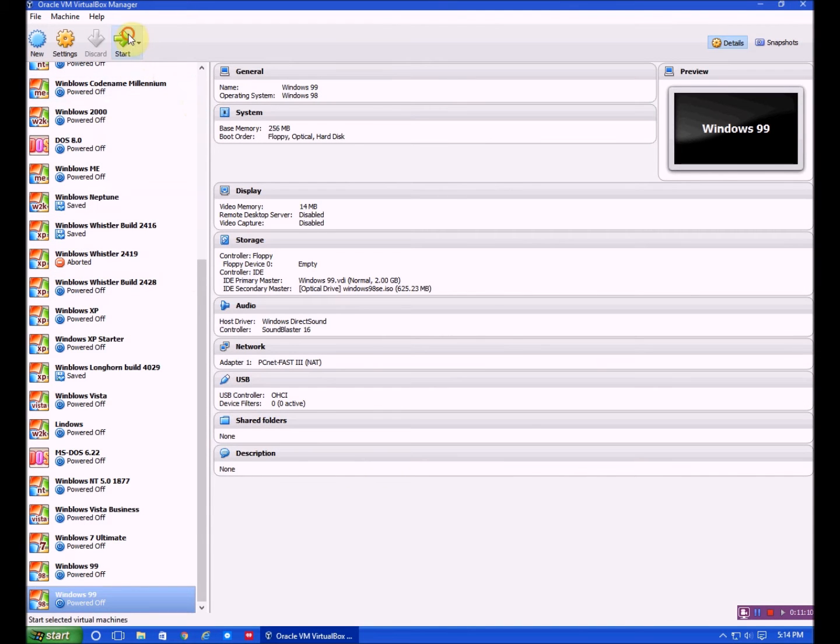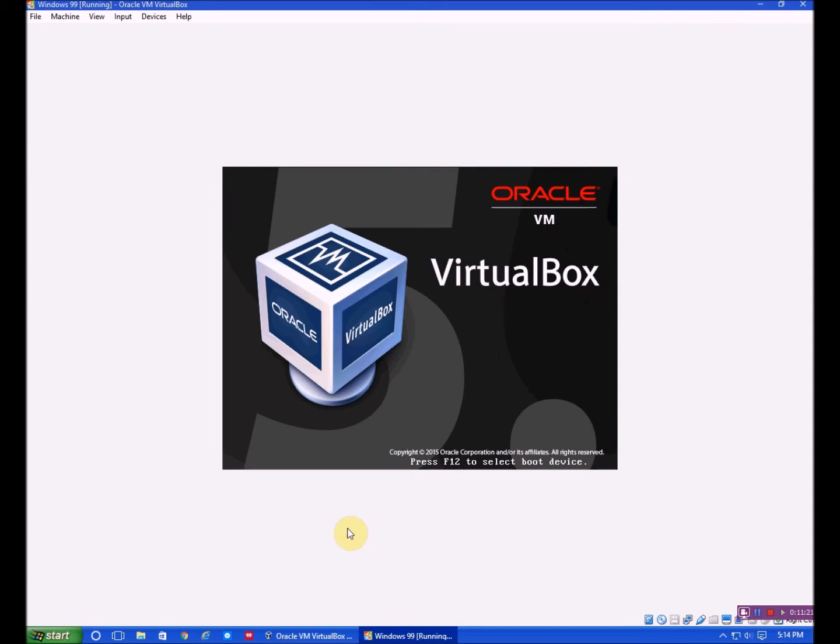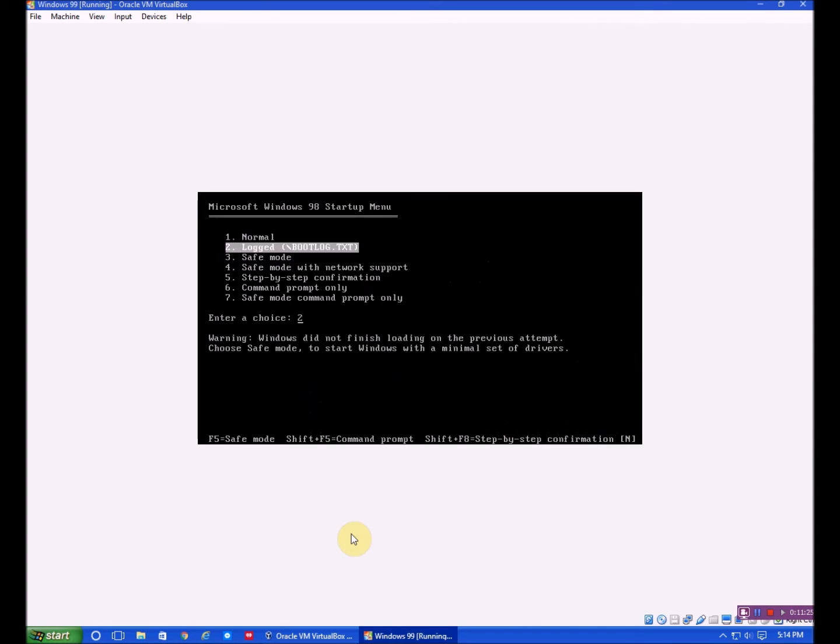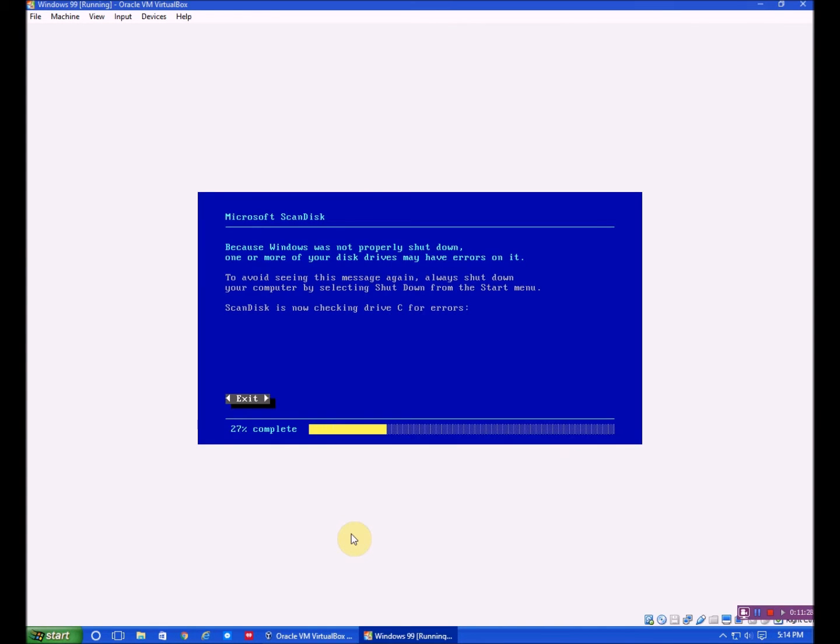Oh look, Guru Meditation. So it's gonna close. You click start, and just reload it. Alright, boot from hard disk. I'm gonna put it up to normal. And scan disk. Yay, scan disk. Just gonna check the drive for errors because apparently it really screwed up.